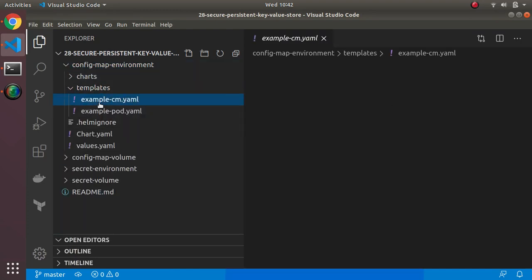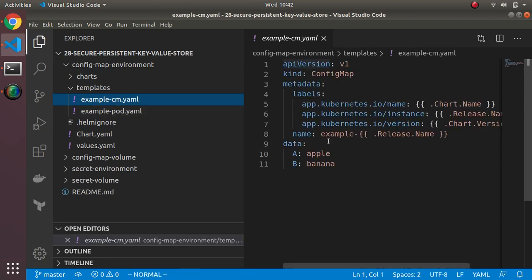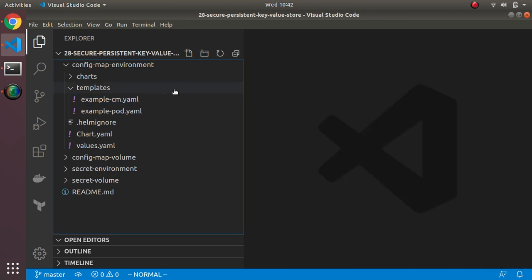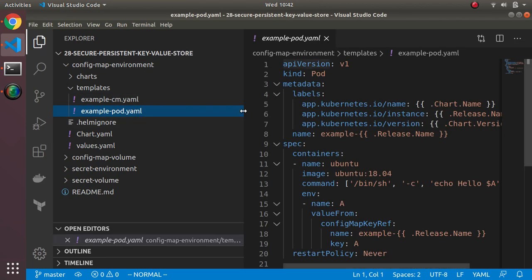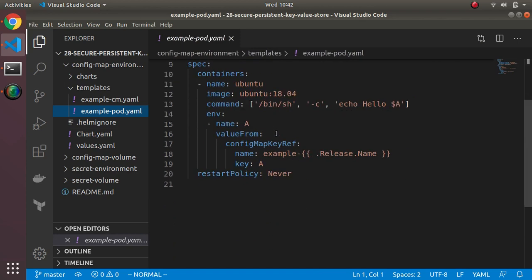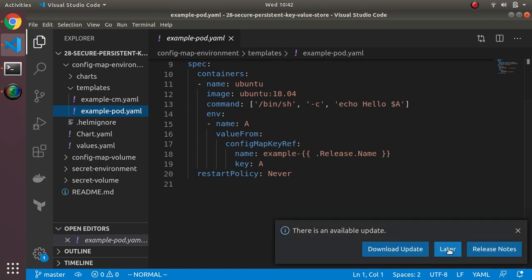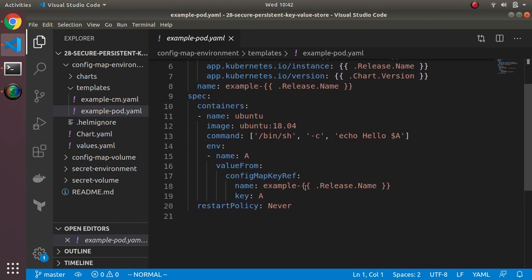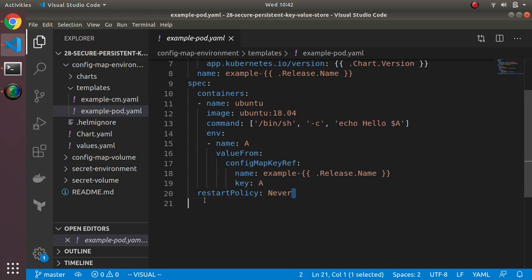So the config map itself, we've seen this already early on, right? It's basically a key value pair. A maps to Apple, B maps to banana. Nothing fancy there, nothing new. Here's where we do something a little different. So here's a pod, and down here, just an Ubuntu, and I'm not restarting it because I just want to have it run.